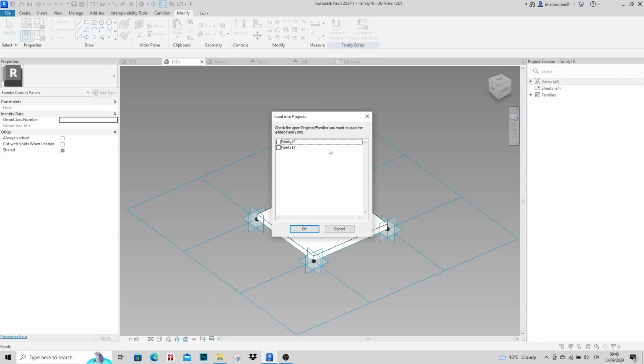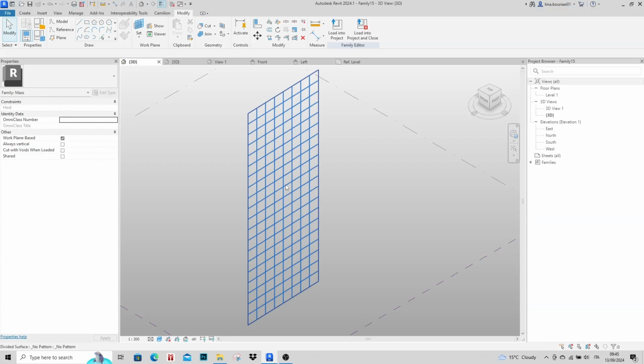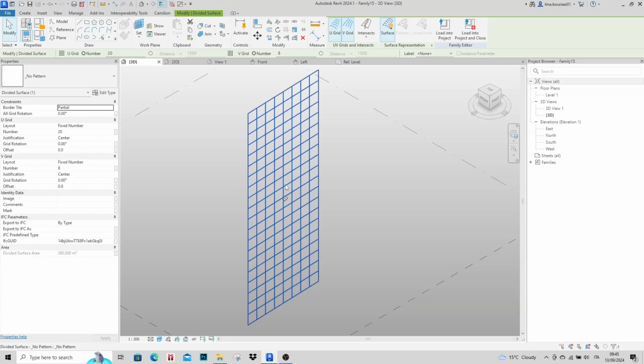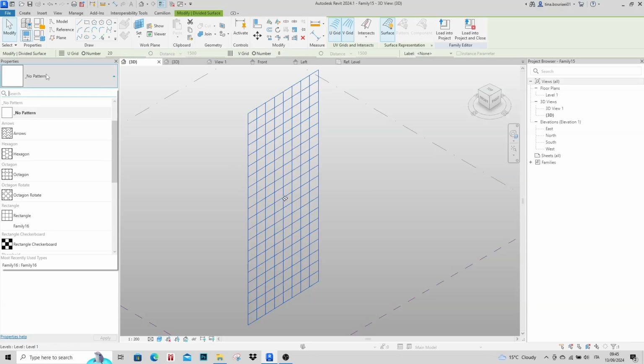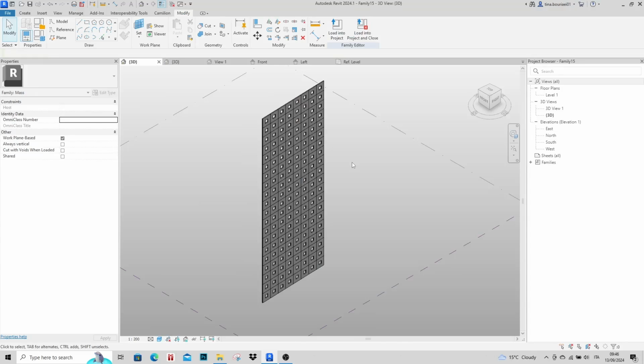So let's do that. We can select our grid and change the pattern to family 16. Alright, now we have placed all the instances inside our panel here.